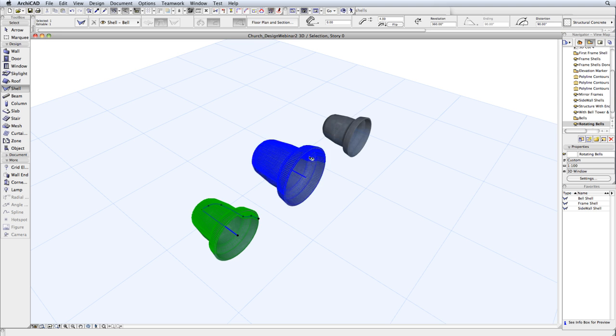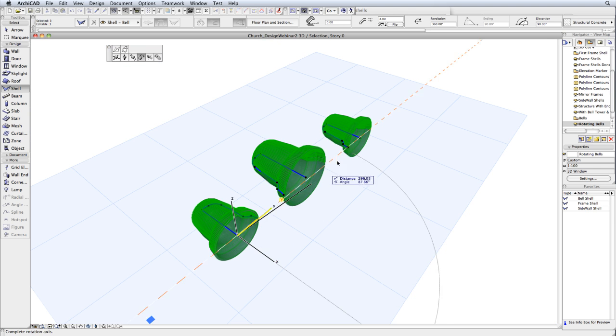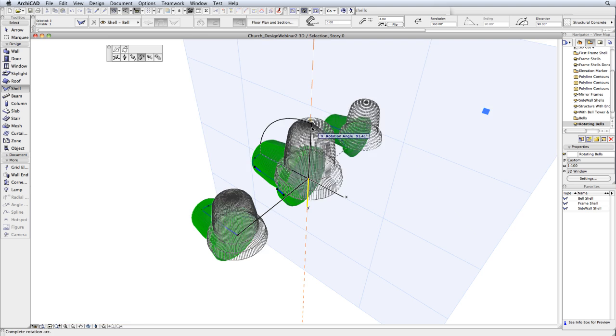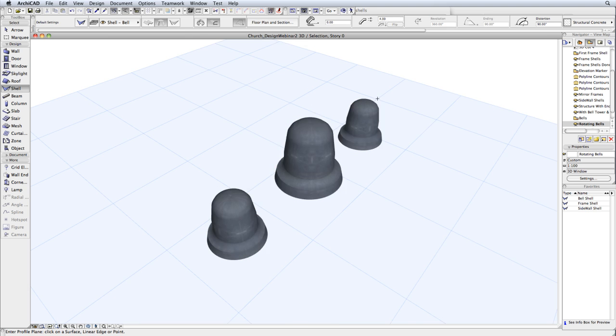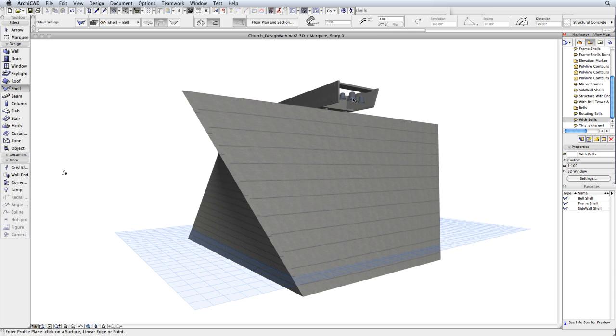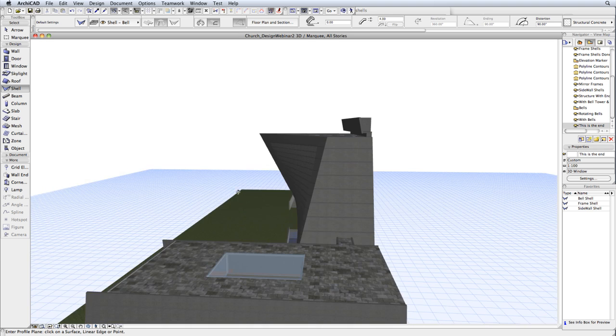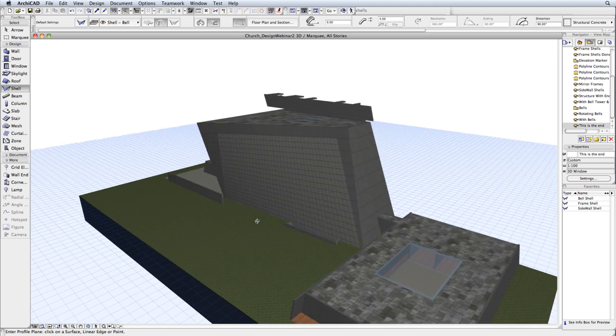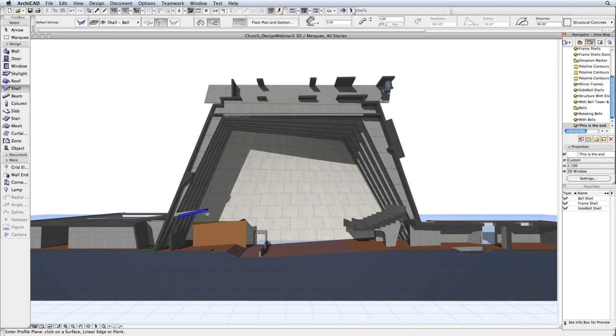We will rotate the bells to their final vertical position using the free rotate command in the 3D window. In this view, you can see the bells in their final position. Here you can see the perspective view of the completed ArchiCAD model of the building. The rest of the building elements were also created by ArchiCAD tools. For example, the load-bearing structure of the gallery was created with the help of complex profile beams.